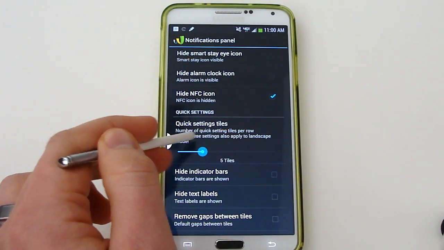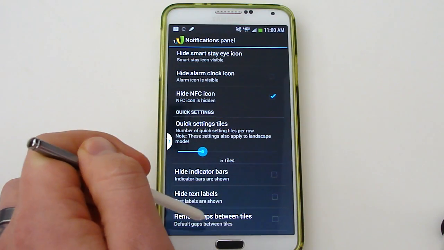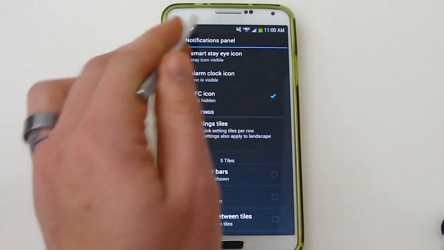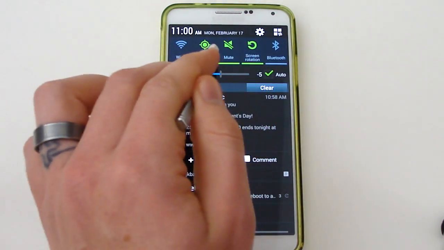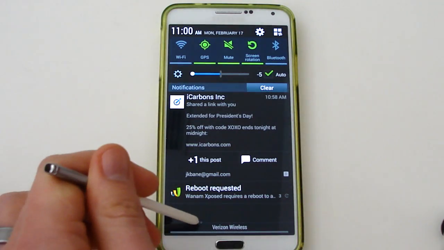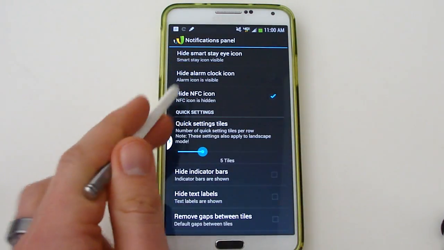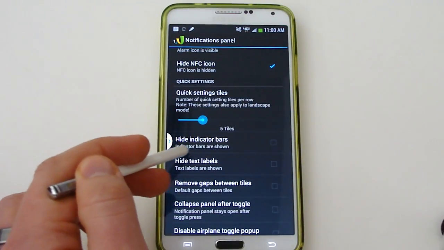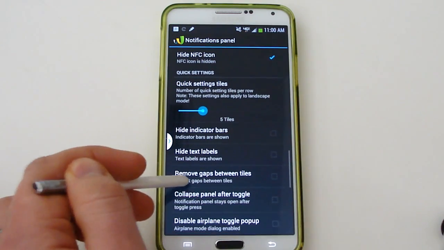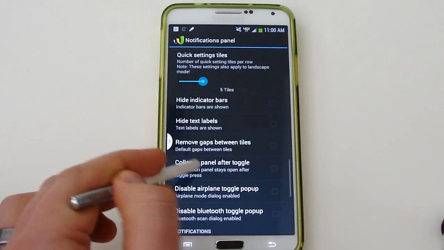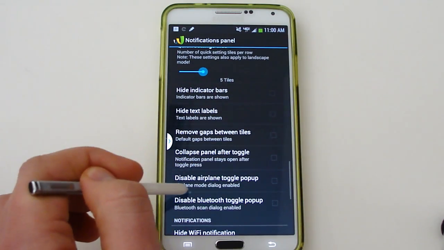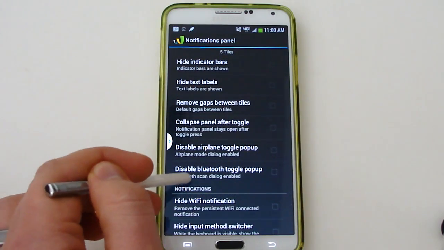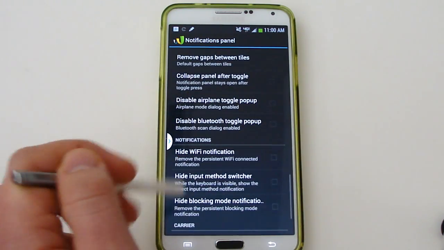Moving on down, we've got quick setting tiles and the number of quick setting tiles per row. Note these settings also apply to landscape mode. So if you want more tiles than what you see up here, you can add more. I'm actually rather satisfied with how many is there, so I'm going to leave that alone. You have the option to hide indicator bars, hide the text labels, remove gaps between tiles, collapse panel after toggle, disable airplane toggle pop-up, disable Bluetooth toggle pop-up.